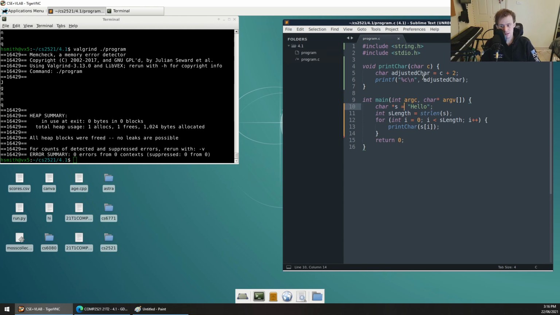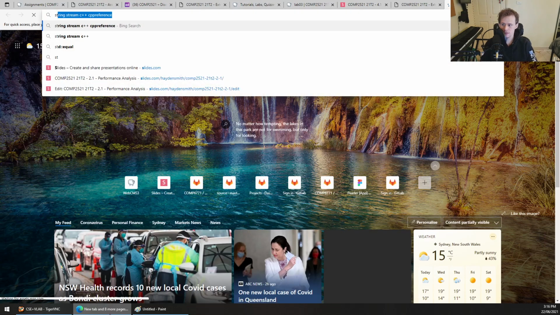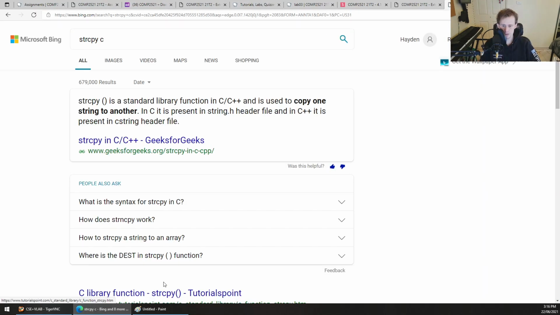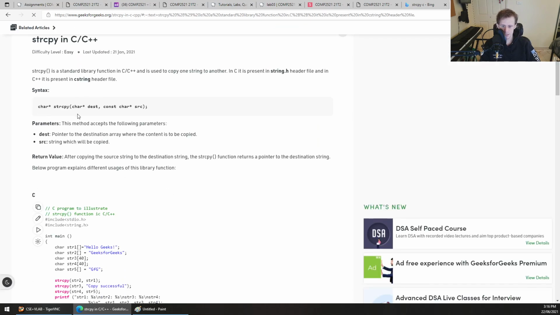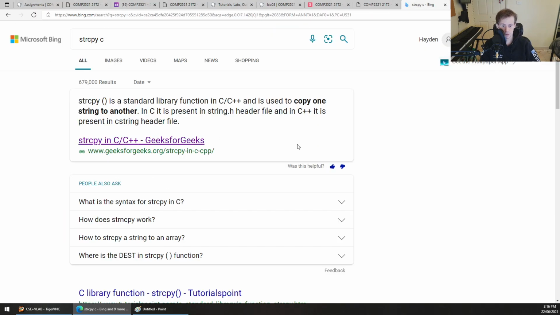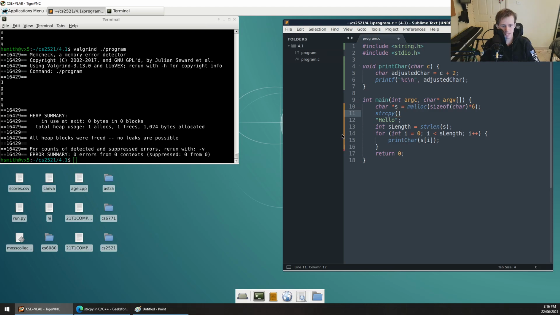So let's make this string a malloc string now, just for fun. Instead of this, my char string will be malloc of sizeof char times 6, because we want the null character. Then I'll do strcpy, which I forget how to do off the top of my head. I know it takes the two things, I just can't remember the order. I don't know if it's destination and source. I would have got that the wrong way around. So the destination here is s and the source is just going to be hello. And I think that should work.